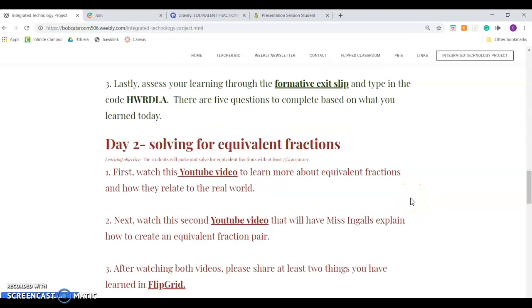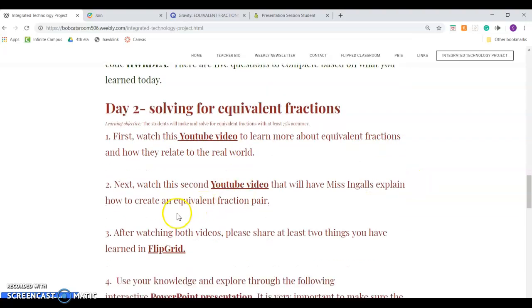Day 2, solving for equivalent fractions. Again, another learning objective. First, the students will watch this YouTube and learn more about equivalent fractions and how they relate to the real world. Next, they will watch a second YouTube video in which I recorded, and it explains how to create an equivalent fraction pair. Through these 2 videos, I will encourage the students to write down their thoughts or new ideas that they have learned. They may use a thinking map or just note-taking.